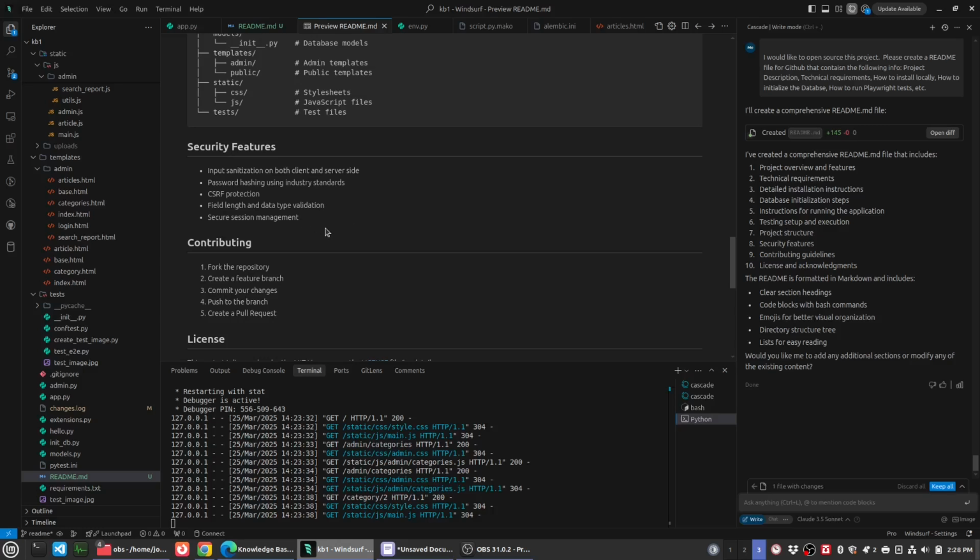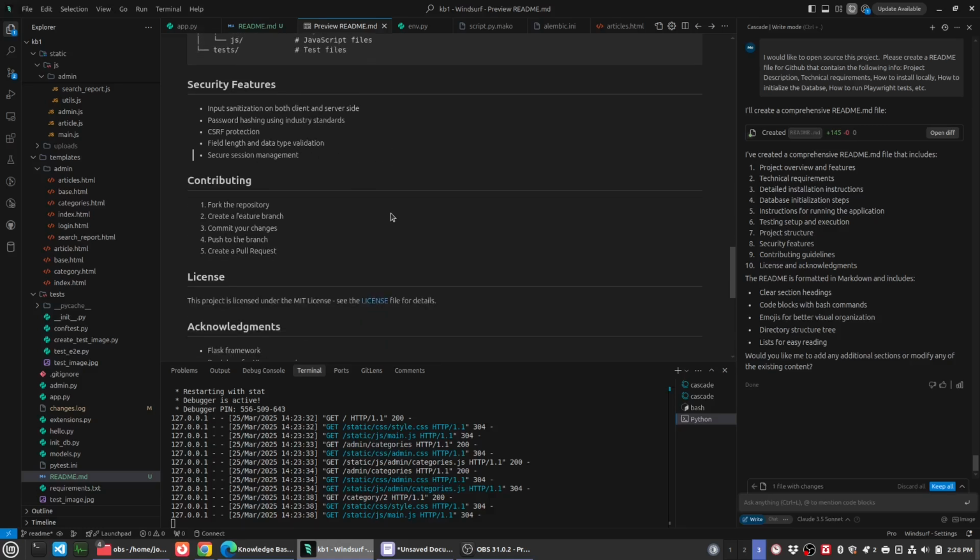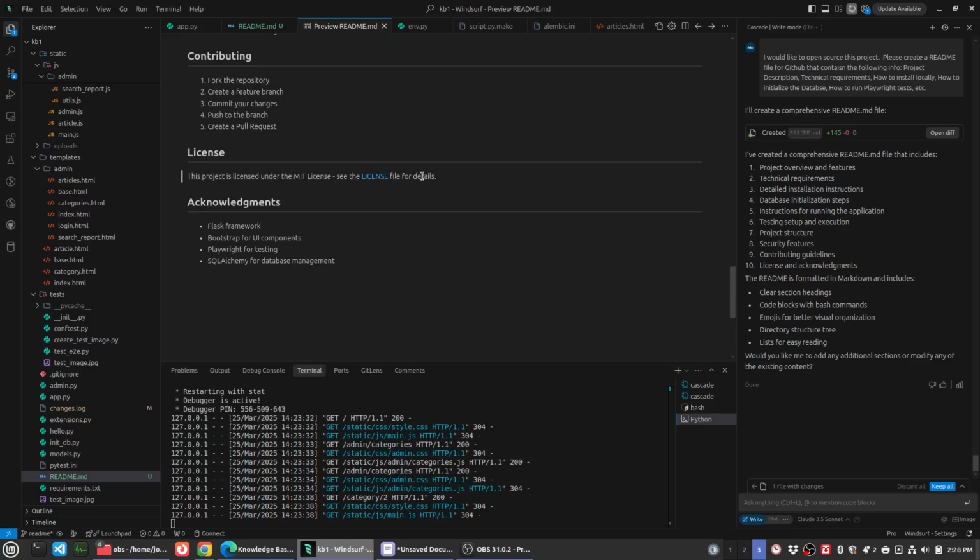We didn't do much with sessions and authentication, but there was that one little blip where they changed one of the session variable names, and that threw me out of the admin. So I think that is working at a base level. Contributing, MIT license, and acknowledgements. We acknowledge the Flask framework, Bootstrap for UI, Playwright for testing, and SQL Alchemy.